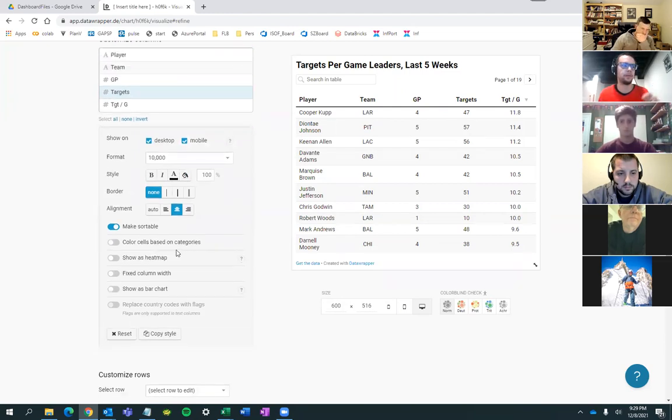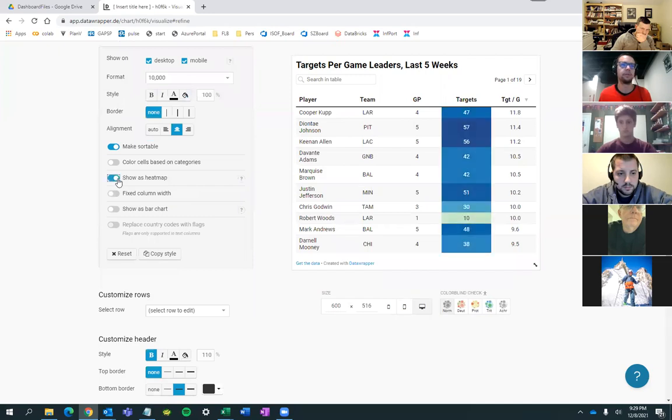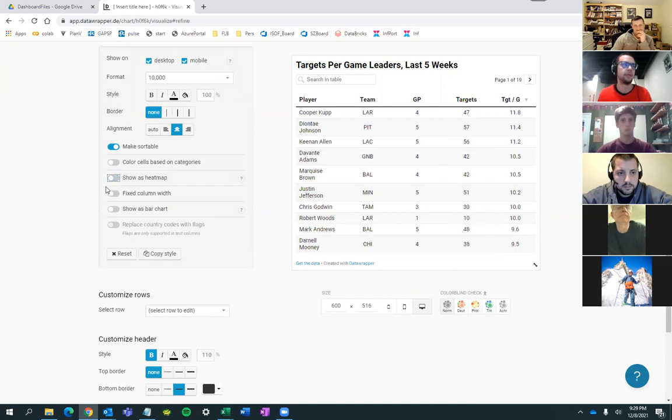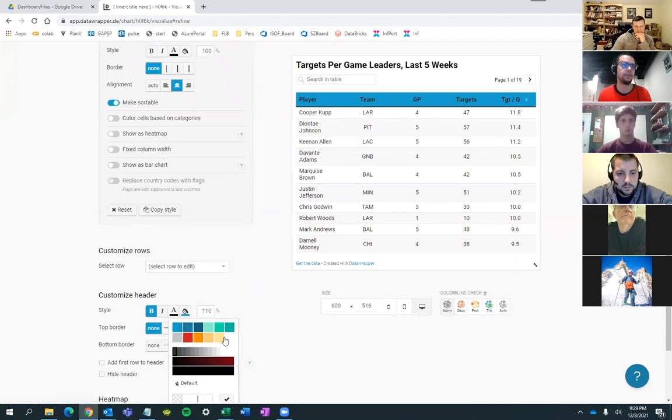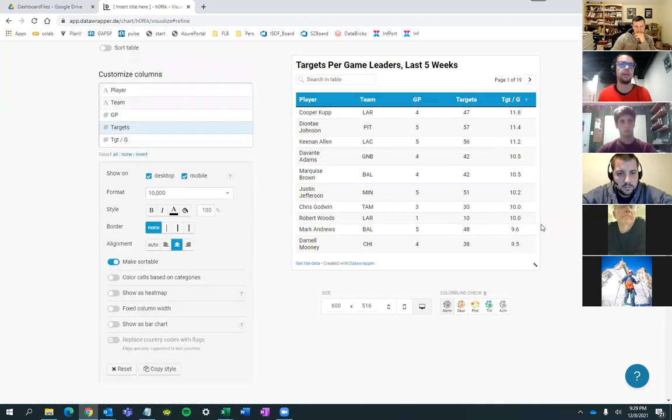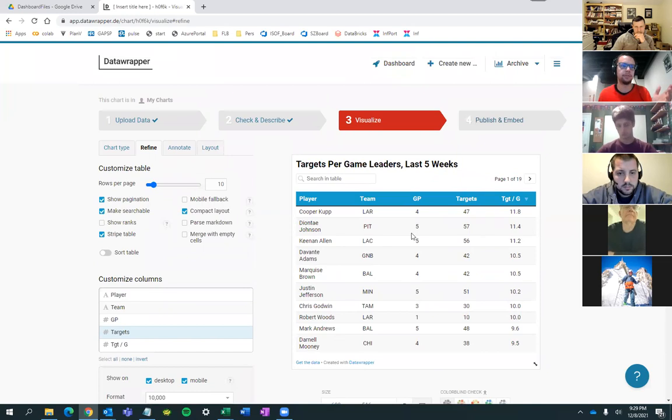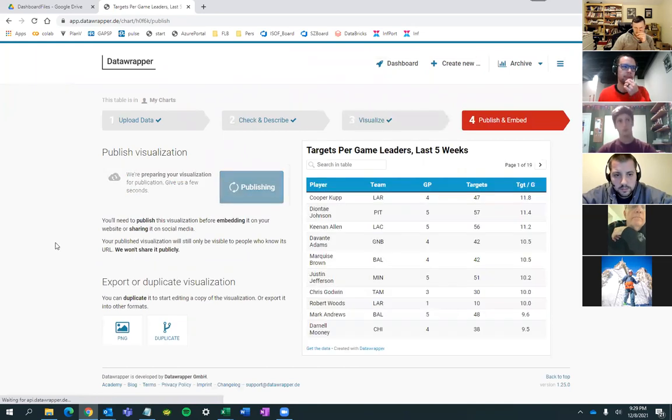go ahead and mess around with stuff and show 1 column as a heat map, stuff like that. I like to just quickly make the header a different format, and there's my table. So I like this. This serves its purpose. And then we go to the publish embed. Publish now.